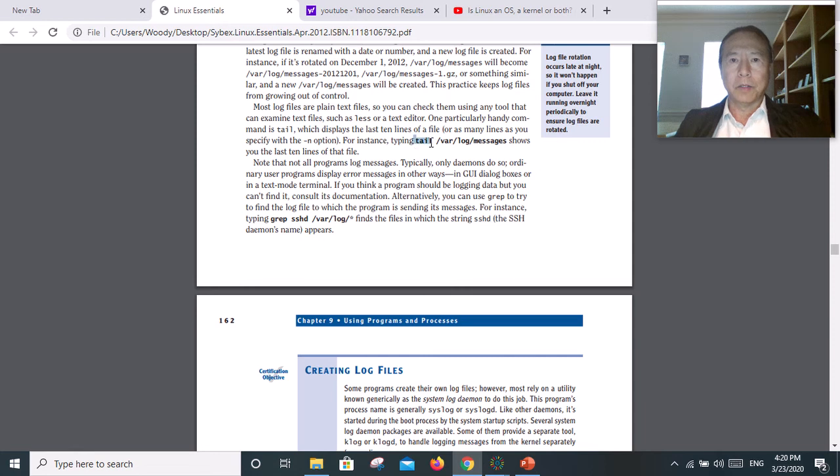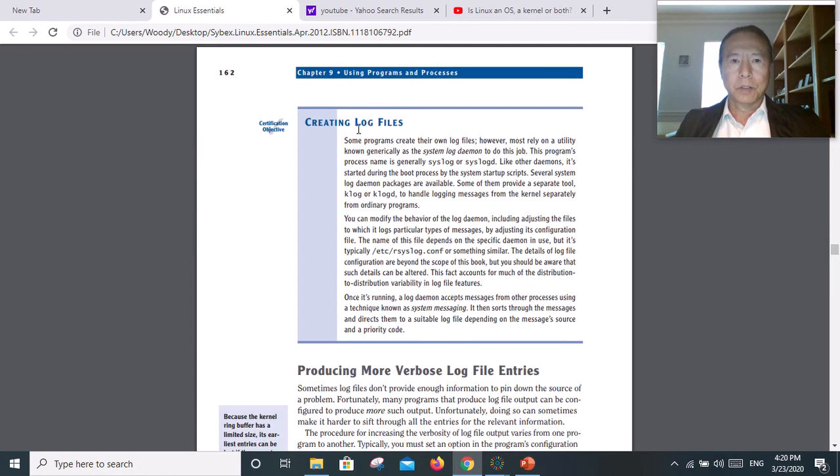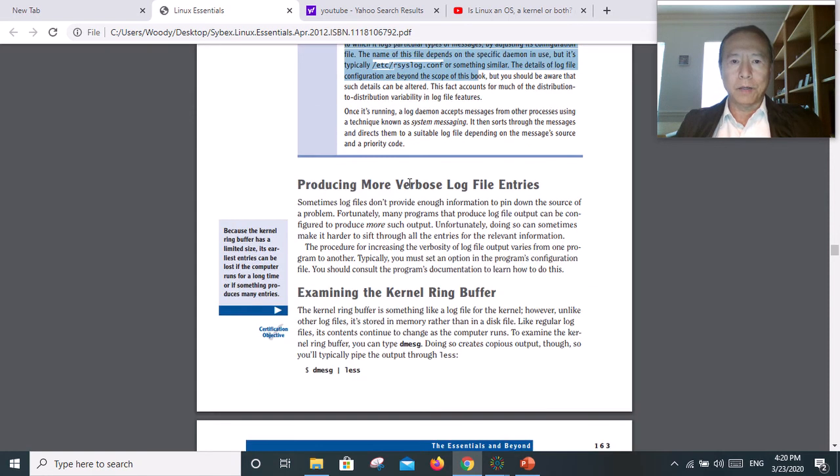So tail, space /var/log/messages shows you the last 10 lines of the file. And also, if you type in history, they show you the previous commands. Then you don't need to retype the command, just find the command and enter. That will work here. Creating log files is very important, and they show you how to do that here.